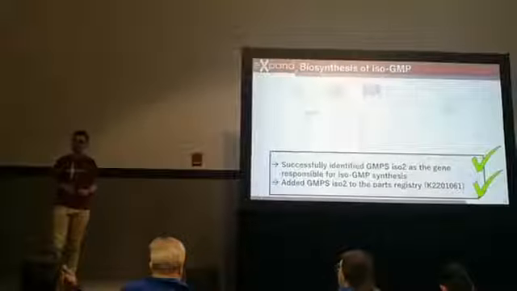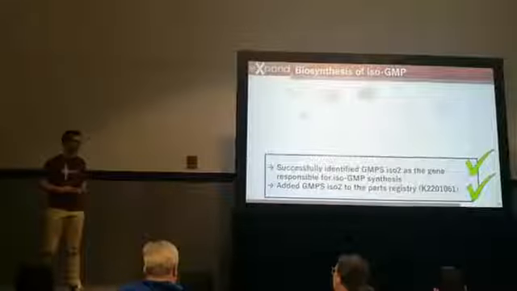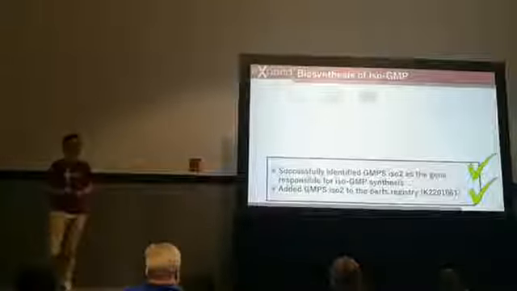And in the end, we were able to show that the gene that we identified, the GMPS isoform 2, so a new isoform of the guanosine monophosphate synthase, actually produces a product that differs from GMP. So therefore, we concluded this is an enzyme that produces one of our unnatural bases. We were the very first, to the best of our knowledge, to do so with enzymatic synthesis. And we also added this to the parts registry so that other teams can build on this and produce these unnatural bases themselves.